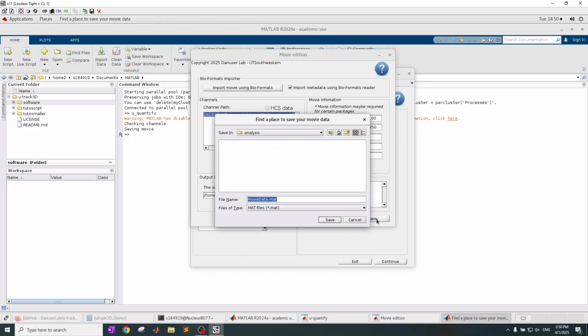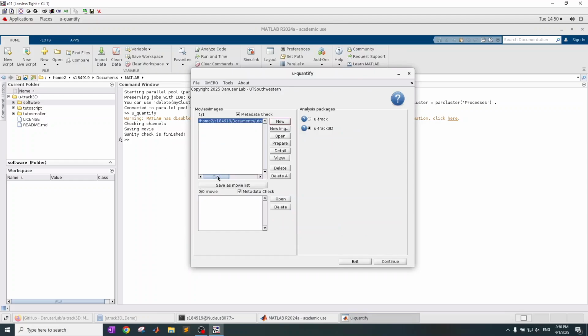Another window will pop up, prompting you to enter a name for the movie data file. I will use the default name, moviedata.mat, by clicking Save. Now, I have created my movie data shown in the left window. Click u-track3D and then Continue to analyze your data using this package.